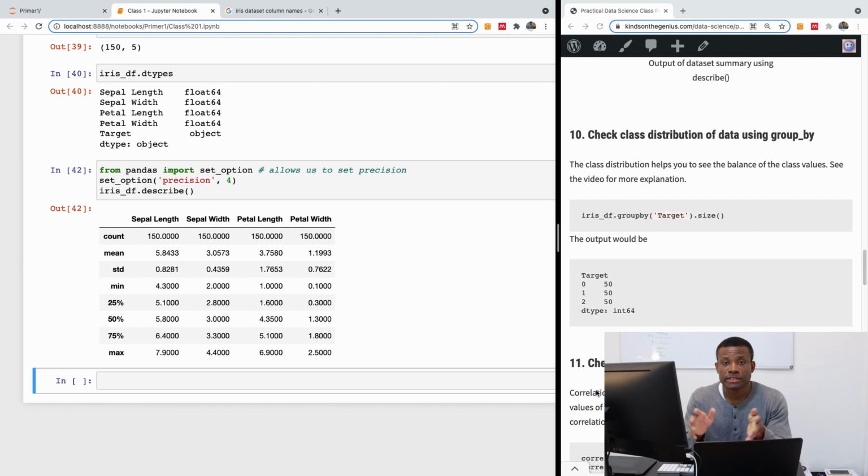We want to check the class distribution of the data set. Class distribution, what does it mean? It means how many of these observations are assigned or mapped to different classes. For instance, we have the classes or the targets. Of course, target is what we call classes. So how many observations map to the classes? The classes are only 3, and we have 150 observations. How do they map to the classes? So let's check. Let me run the code and then I explain it to you.